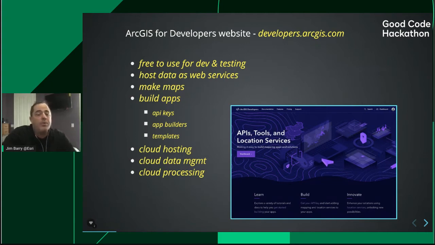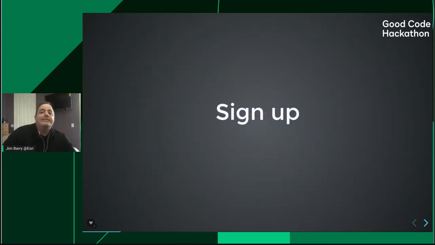Now, while we do have a full set of APIs for the web, for native app development, REST API, Python API, even if you don't understand what those terms mean, this will be the website you'll start with. We have app builders, templates, open source projects that you can download and use for building some pretty customized stuff. So, you ready to go?